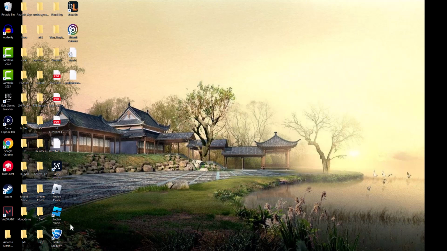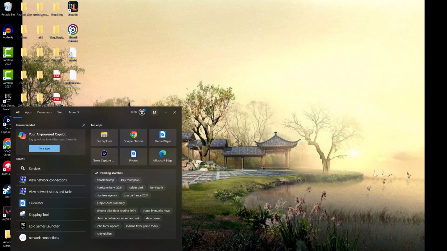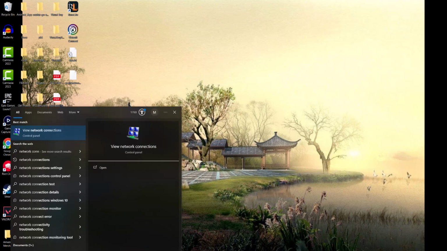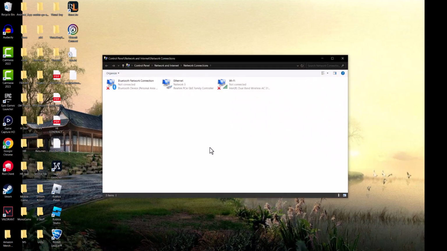If not, the next thing you can do is search for network connections. Basically what you see over here, and you want to find whatever you're connected to. So I'm connected via Ethernet, but if you're connected via Wi-Fi, that's fine.